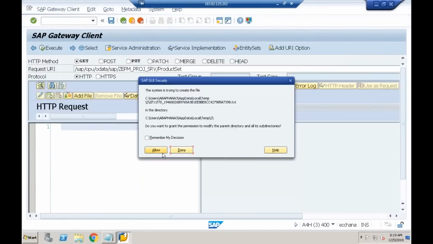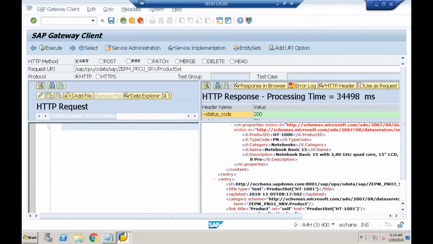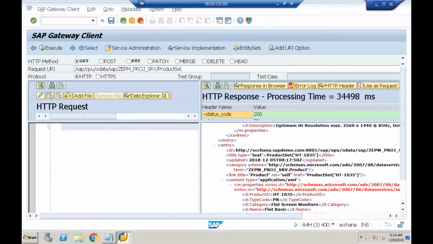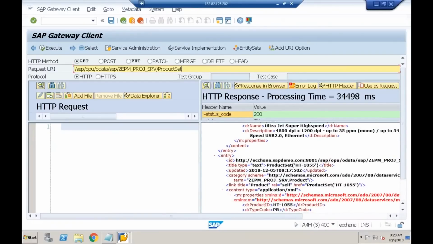So when I execute, done. I got all the products. Okay, done. Now what I'll do is, now here I'll try to pass the select option range. So how to pass here?